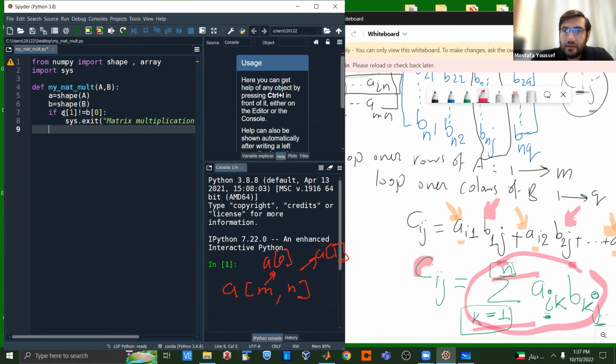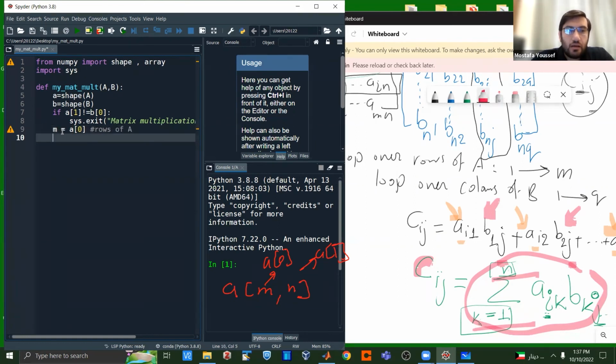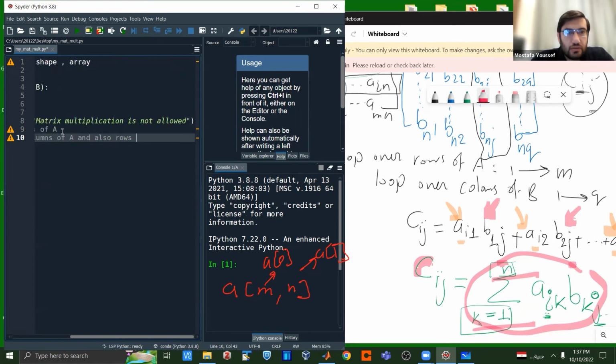So if we pass this if statement, then we can actually compute stuff. But let me define M, Q, and N. So M is the number of rows in A. So it's basically a[0]. Let me write a comment here on this. Rows of A. N is a[1]. That's basically columns of A and also rows of B.